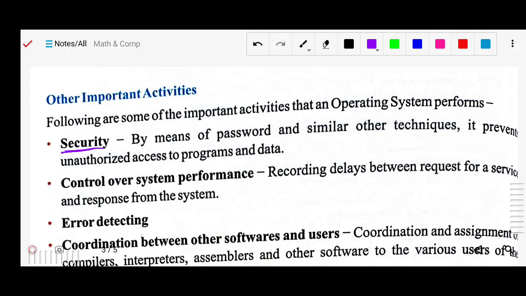Security means we are locking our computer with a password. Suppose when you switch it on, it requires the password. So that is the security, meaning nobody can access your computer. Unauthorized access means that for any wrong purpose they will not use your computer.